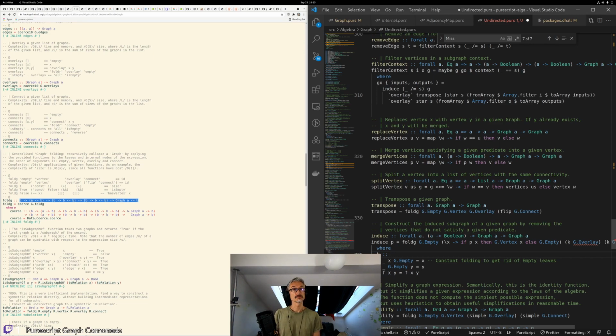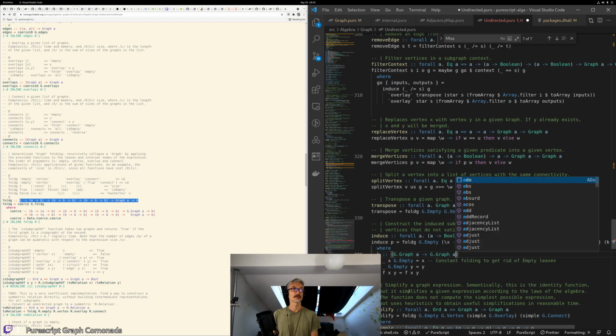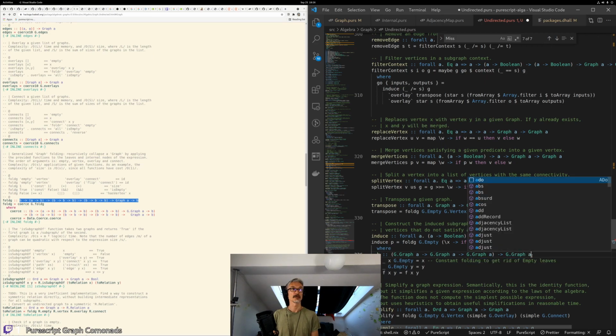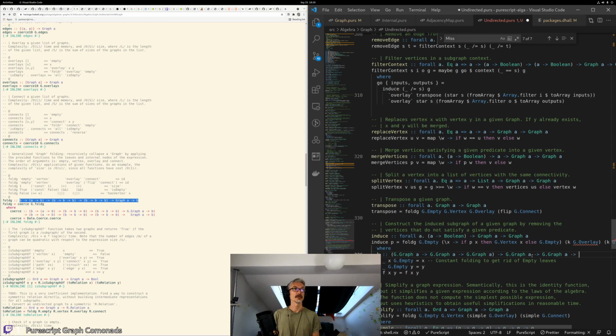So K takes, well, what seems like a B2B, but really it's a G dot graph A to G dot graph A to a G dot graph A, which is also the type of connect, and that's our first function. And then it takes, well, apparently it takes a graph A and a graph A, I think, or G dot graph A and a G dot graph A. And what do we think it needs to return? Well, to apply to fold G, if you want to return a graph A, then it's possible that we wanted to return a graph A here. So let's see whether that works or not.